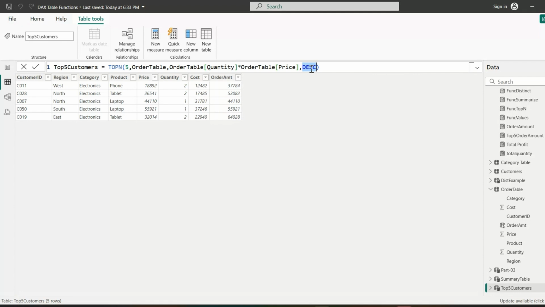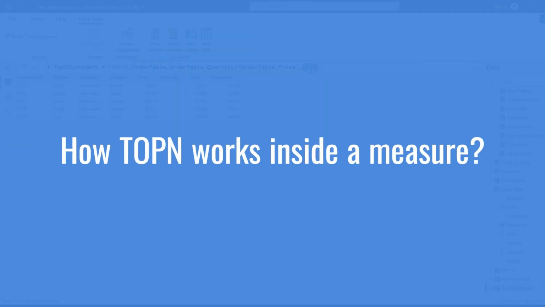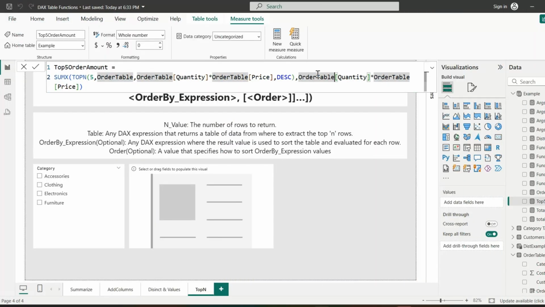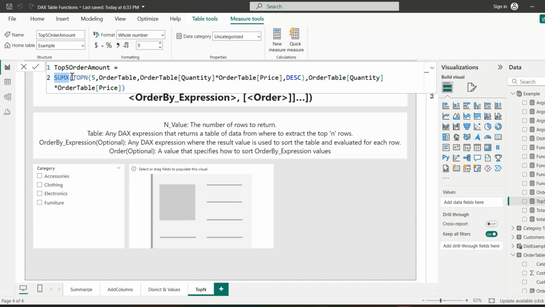Now let us see the same example with a measure. Okay, so here top n, as it returns a table, we cannot directly use it in a measure. Instead, we can use it as a table expression. And we know that the first argument of sumx is the table. So that is why we have used this top n function as a table expression for the sumx function. And then we need to give the value to sum up, right? So here that is order table quantity into order price.